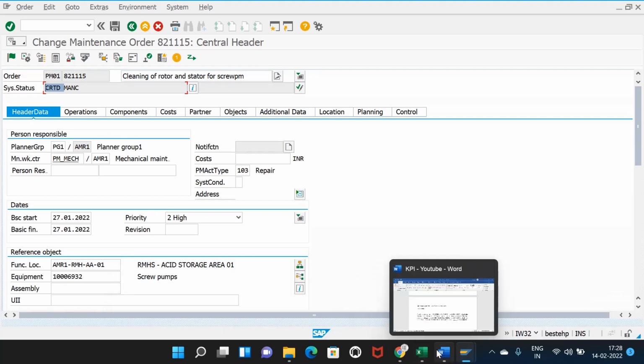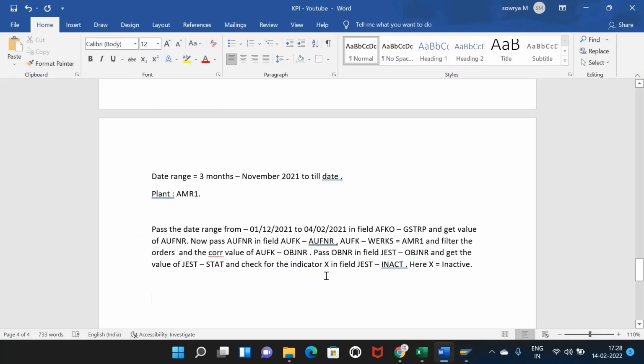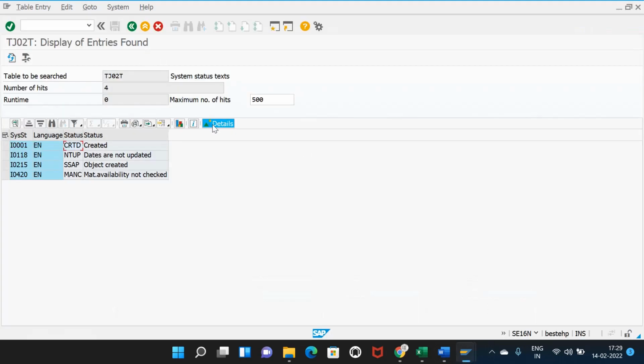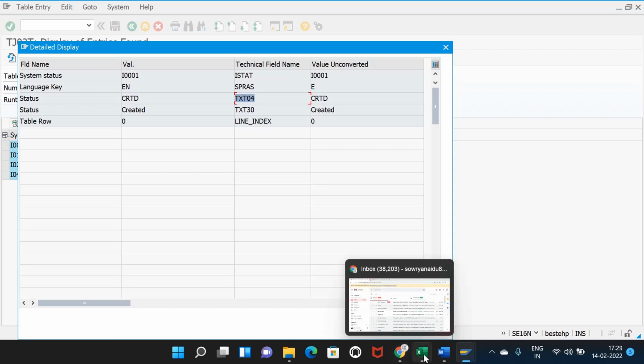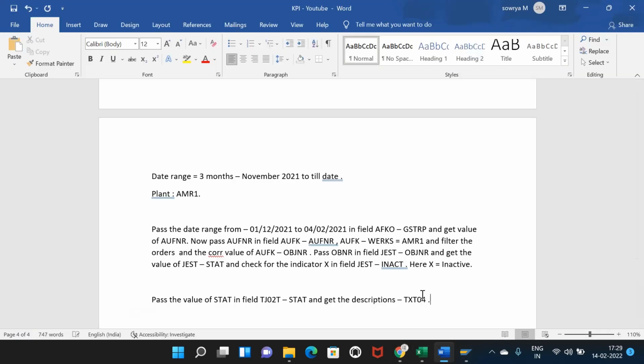Okay. Now, what is the logic? Pass the value of the status in field ISTAT of TJ02T and get the descriptions. What is the field for descriptions? TXT. Let's check that. Go to details. TXT30. You can even use TXT04 also. TXT04. Okay.